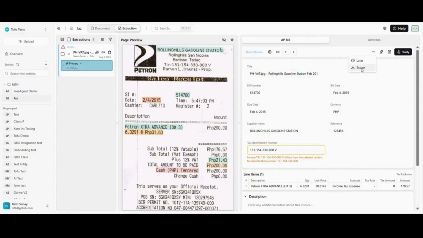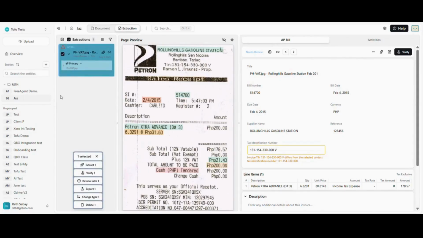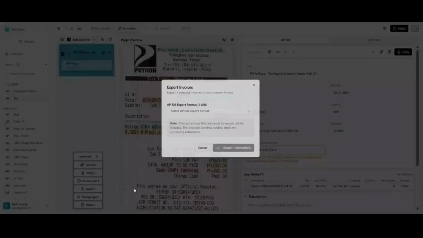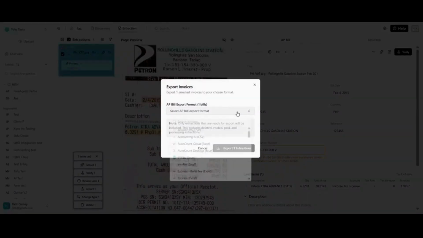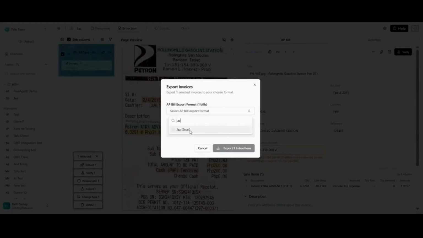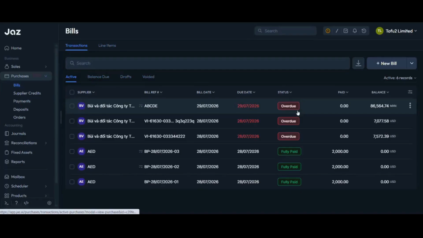Also, take note that the 3 More Actions menu is only for exporting individual transactions. If you have multiple transactions uploaded in Tofu and you'd like to export them all at once, simply select the checkbox beside each transaction. As you'll notice, additional options will appear, including the total number of selected transactions. From there, you can click Export to export them in bulk. For the template, simply select Jazz, which is the Excel template, and then click Export.